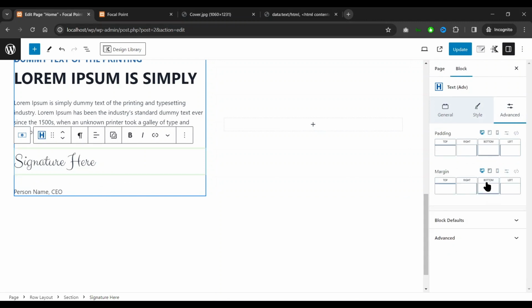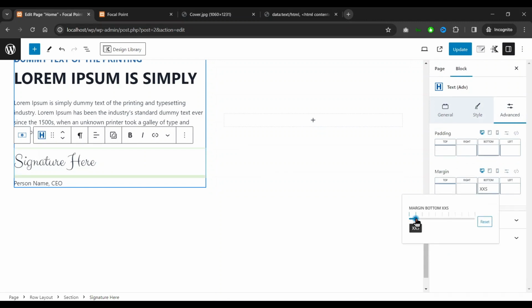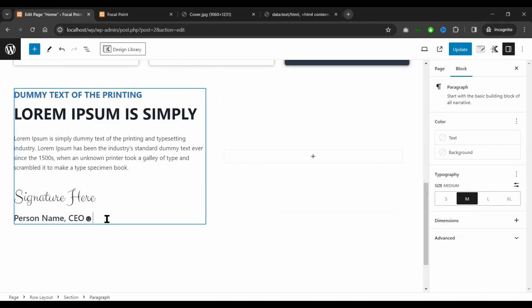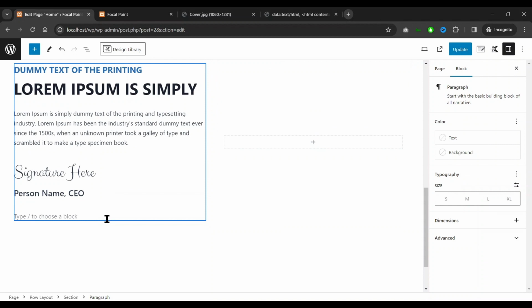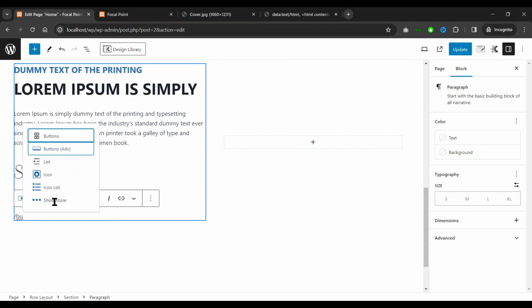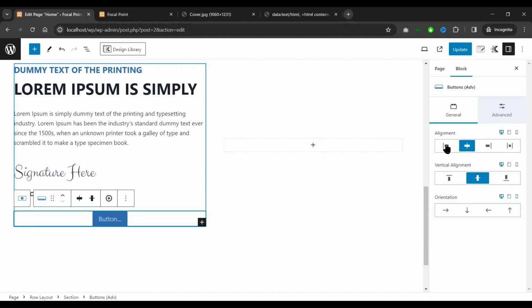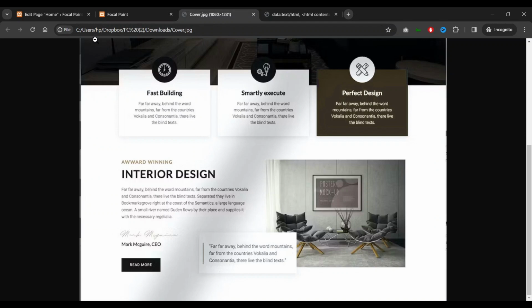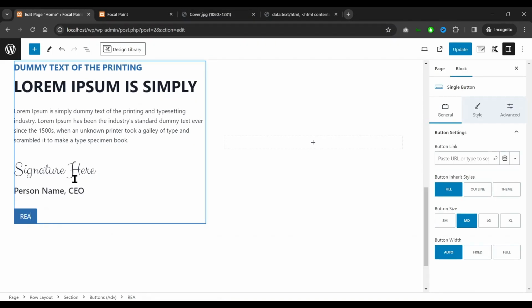Decrease the margin bottom of the signature to 0, make it bold, and maybe a little bigger. It's too big. This is fine, I think. Let's add the button, which is read more, but advanced button. Set it to the left, and what the button says, it says read more, so we will name it read more.